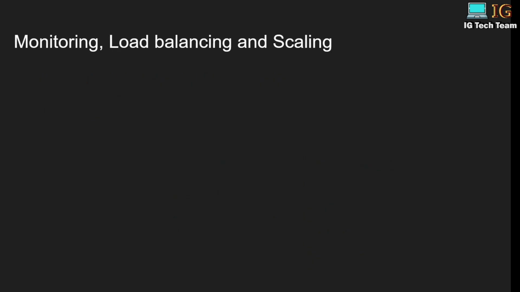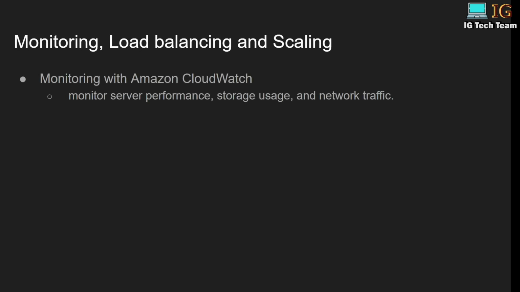Moving on to the next agenda, that is monitoring, load balancing and scaling. Monitoring means, if you have some valuable things in your house, you might keep a security camera to see if everything is okay, right? In the same way, AWS can be monitored to make sure it is running smoothly. In AWS, you can use AWS CloudWatch to monitor things like server performance, storage usage and network traffic. And if anything goes wrong, you can catch it early before it causes a bigger problem.